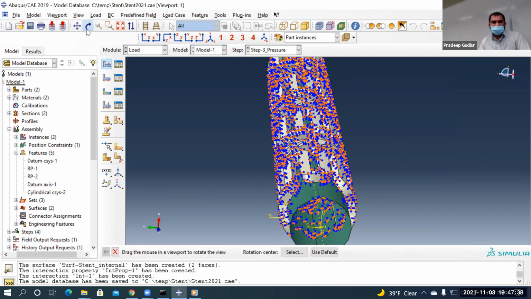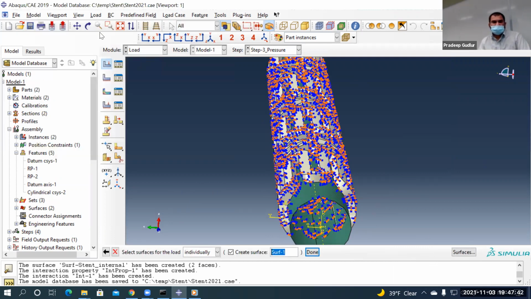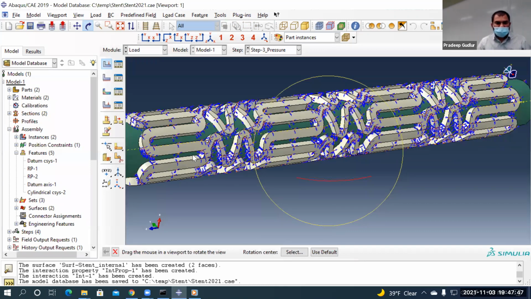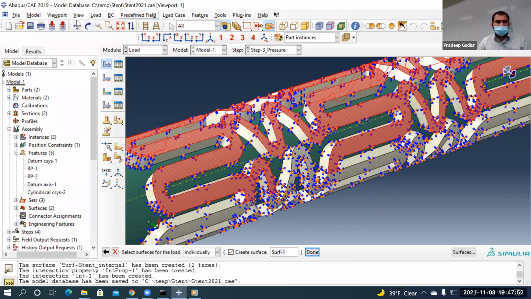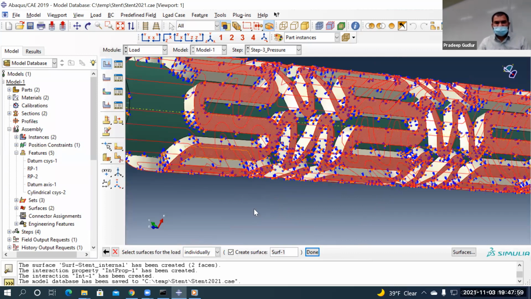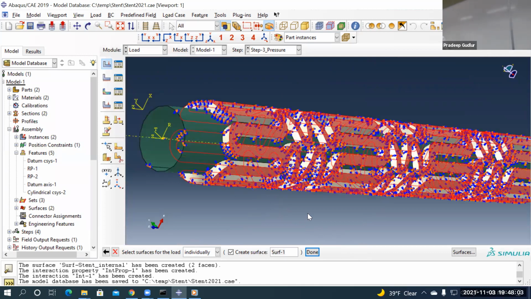So if at all the surfaces list has popped up, close this. So from the viewport, zoom in and select one half of the stent and rotate. Hold on to the shift key and select the other half of the stent. So make sure you are selecting only the stent surface. So give a proper name and save it. Say done.